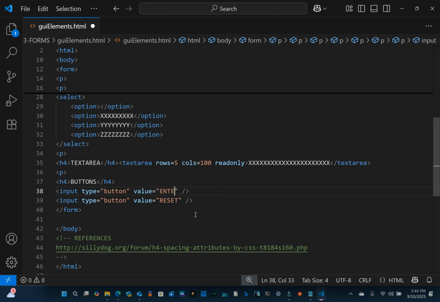So I can put here XYZ. You can put anything you want, XYZ, and I can put here 1, 2, 3, 4. So you can put any value. That's the value that is going to be shown in the button. Notice that it doesn't have any content. This is using the shortcut, which is both the opening and closing tag.